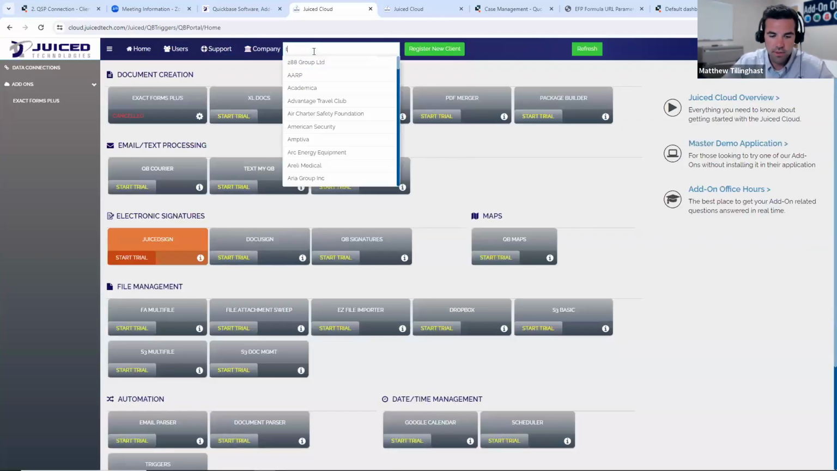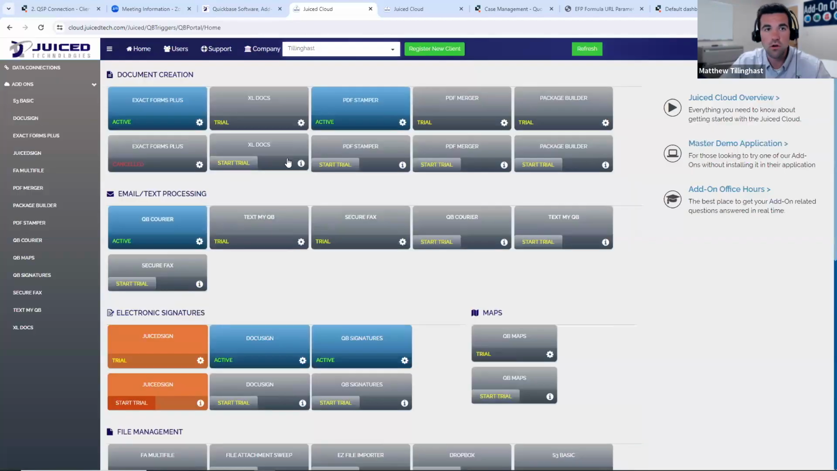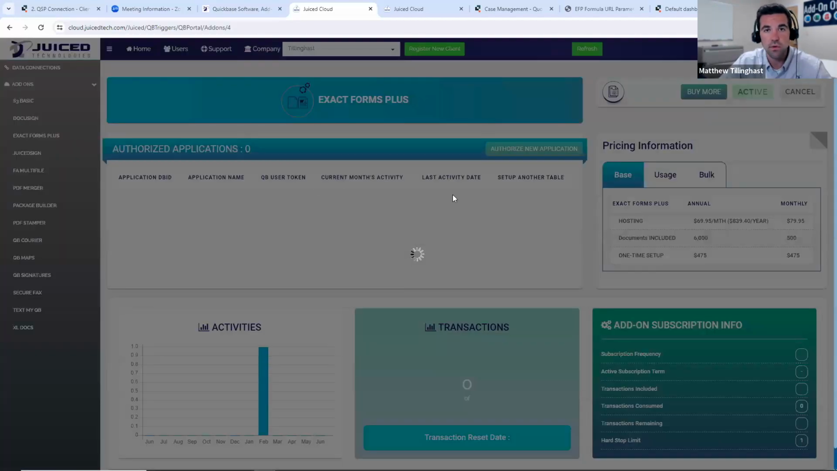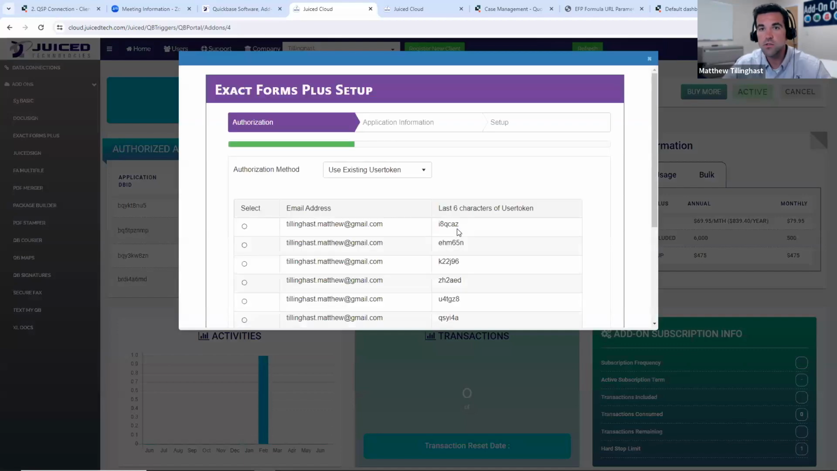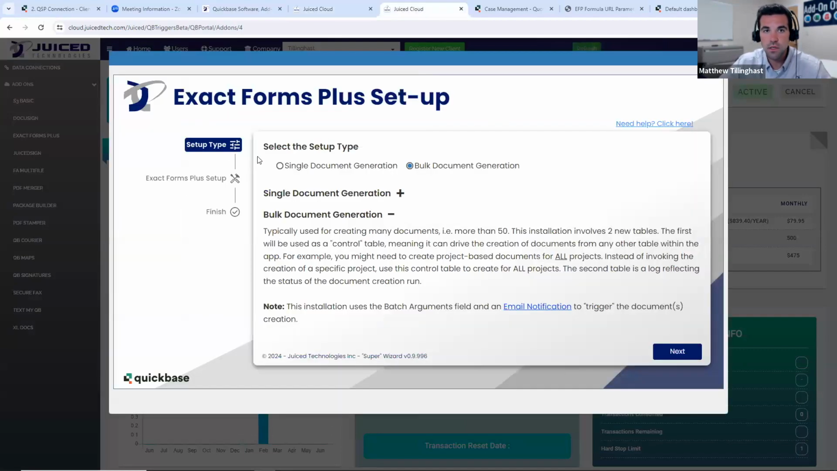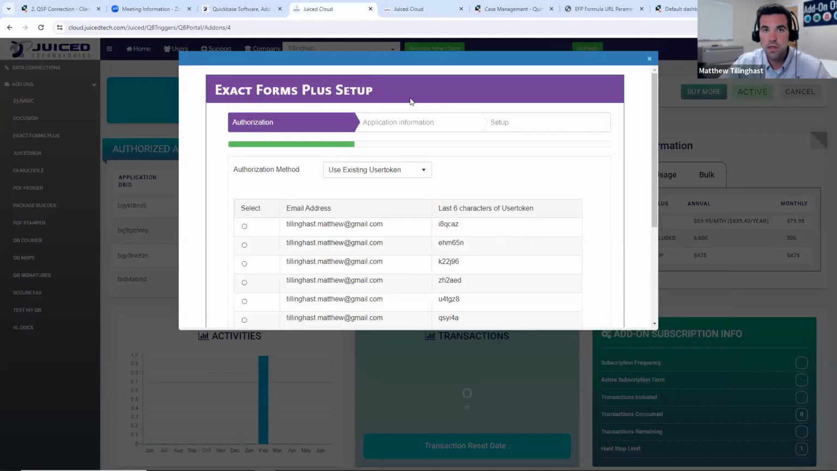Many of you guys have probably already used this in the past. Most of you guys on this call are existing clients, but if I were to go into Exact Forms Plus right now and hit authorize new application, this is what you guys are seeing today. So you can see it's a pretty big difference. As you go through this, there's quite a bit of change coloring wise, font wise, but the actions you're taking, the steps are really all the same.